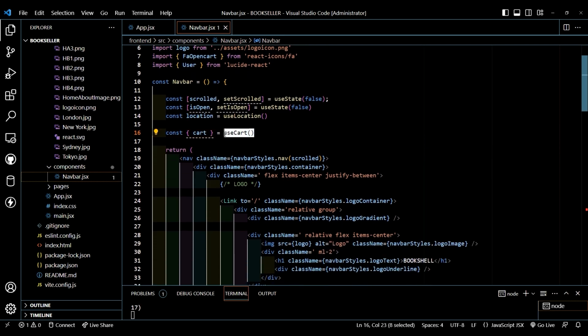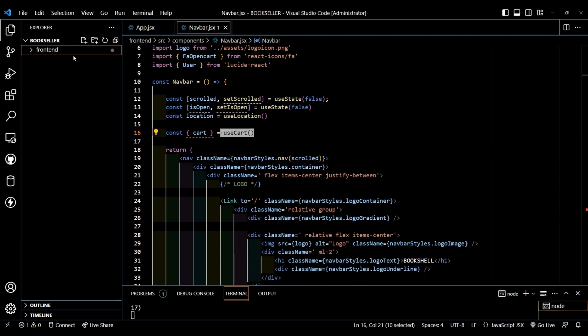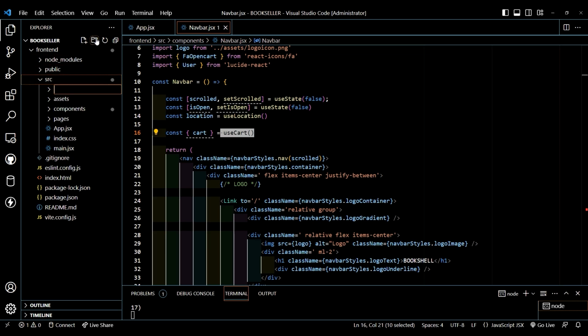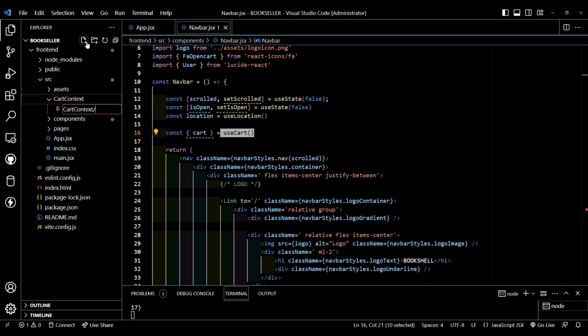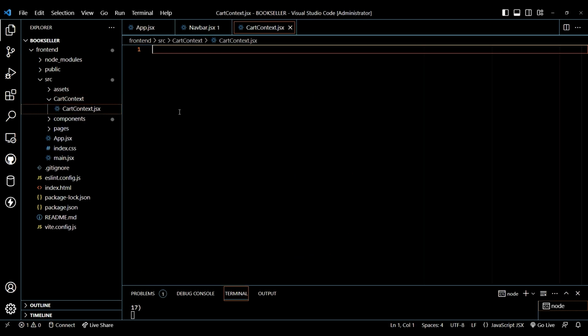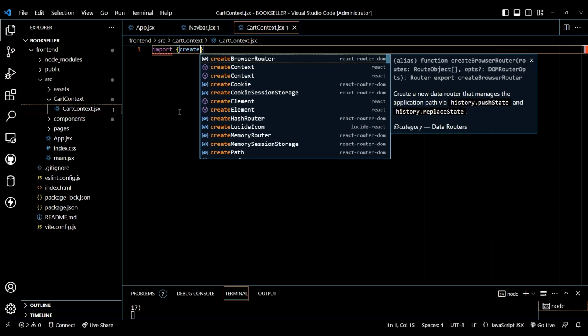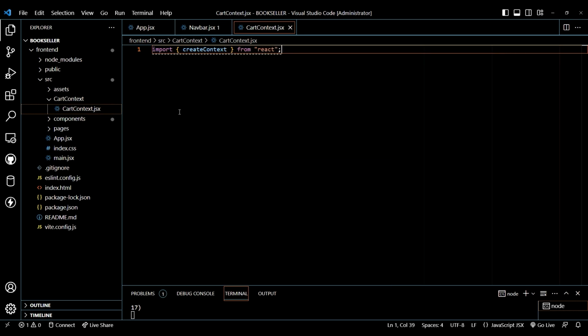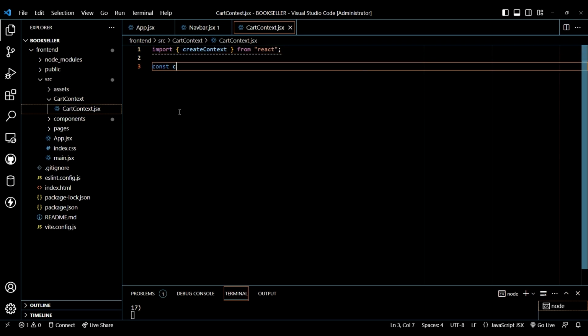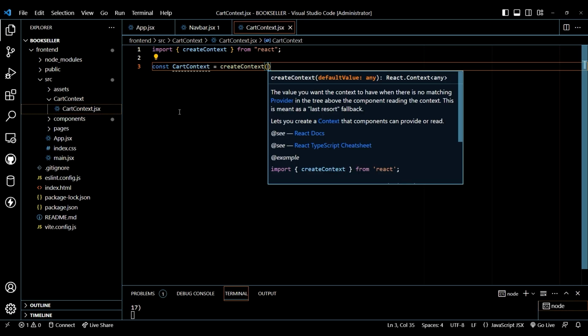So let's create our useCart. Let's create our cart context here. In src, let's create a folder called cartContext. And in this, let's type CartContext.jsx. Now here, let's type import createContext from React.